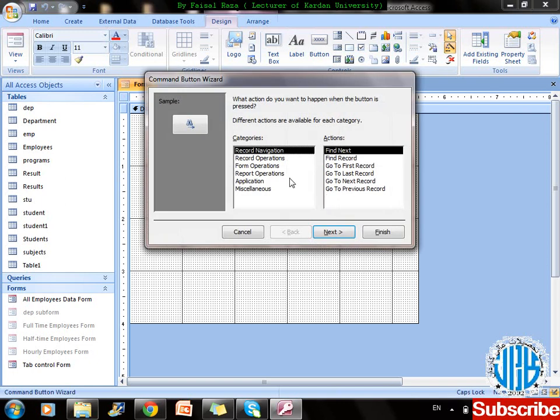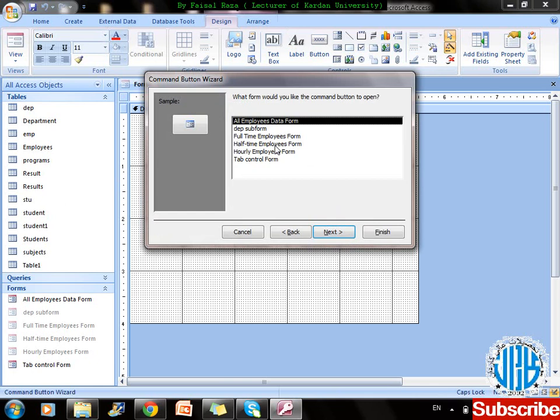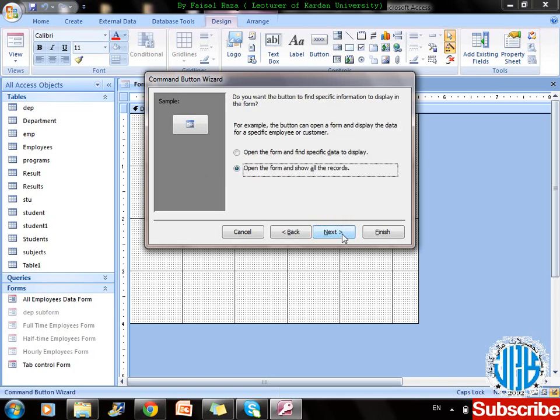What will this button do? Form operation. What operation? Open form. Which form are you going to select from here? It will open the full-time employees form. Click on next. Here, open the form and show all the records. If you select this one, all records are shown. But this one, open the form and find specific data. I don't need specific data, I need the full form. So I'm going to select the second option.